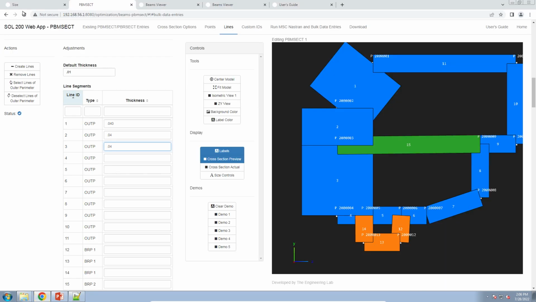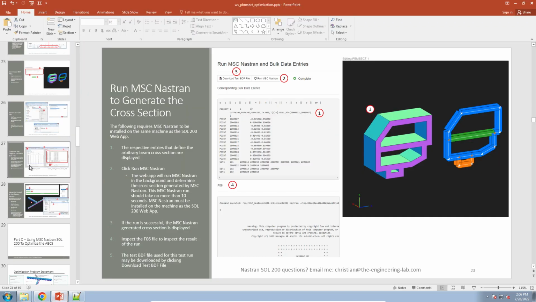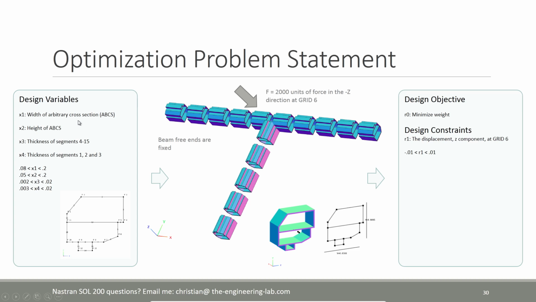So let's go ahead and jump back to the SOL 200 web app. I've already opened the size web app. So let me make a few comments about the problem statement. A moment ago, I mentioned that we want to vary the width and the height of the arbitrary beam cross-section, and I want to vary the thickness of these different lines. We want to minimize the weight of this entire set of beam elements, and I want to make sure that the displacement at this node is between negative 0.01 and positive 0.01.